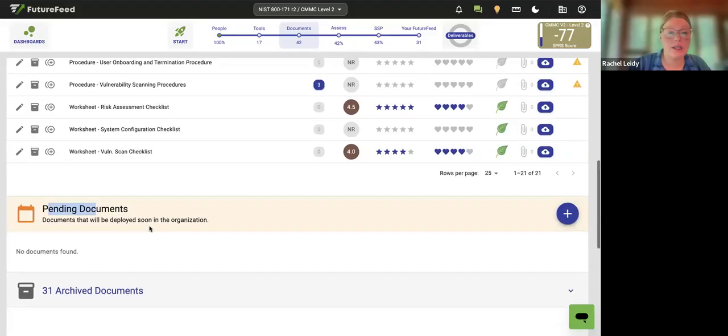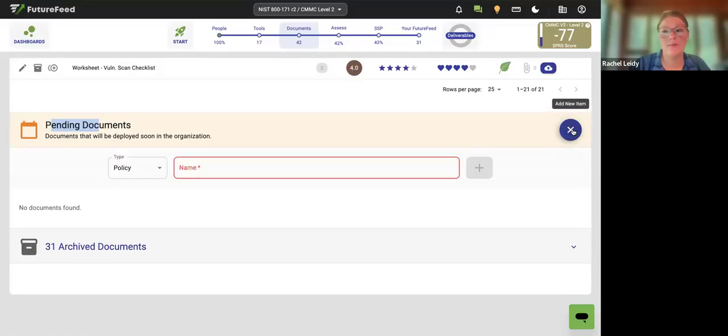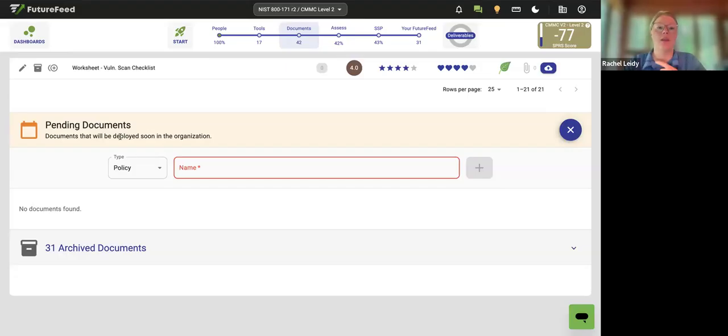So if I create something here, then I'm putting it on my system POAM. So let's say, for example, you don't have an access control policy, but you need one or you would like one. Then I'm going to say access control policy. I'm going to make it a policy.